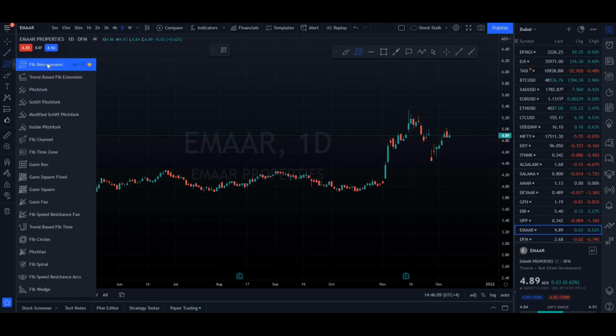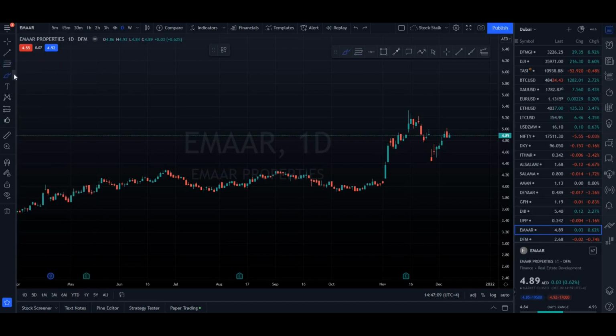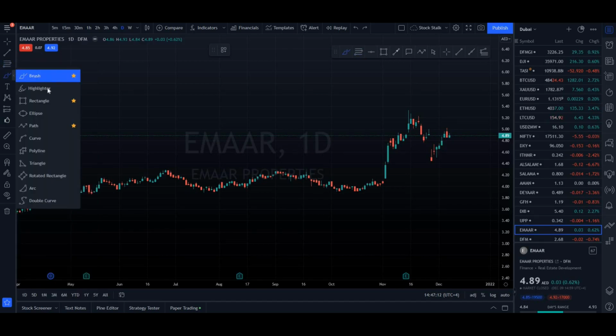If you are a Fibonacci trader, you can use all types of Fibonacci extensions and retracements. From here you can select one and plot it on the chart. My personal favorite is Fibonacci retracement and Fibonacci extension. Then we have some drawing tools under this section. Here you can see brush, highlighter, rectangle. This one is one of my favorites.